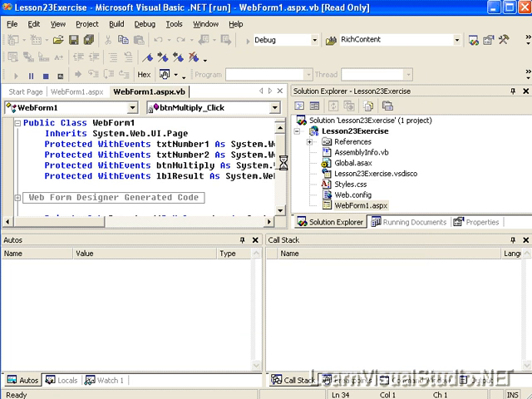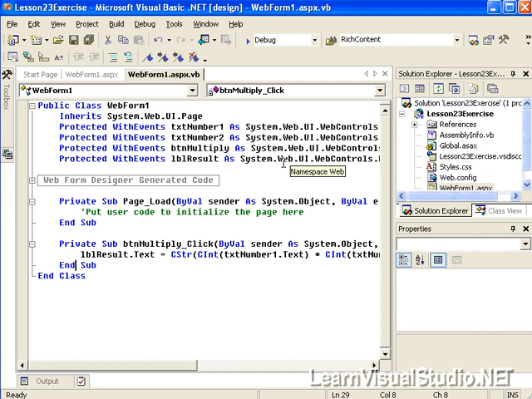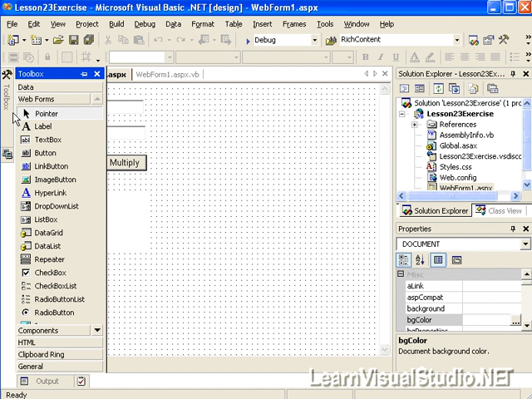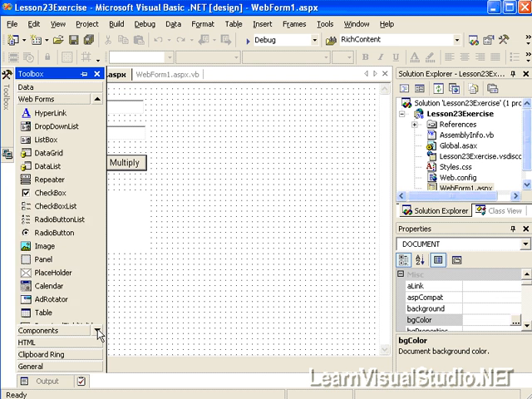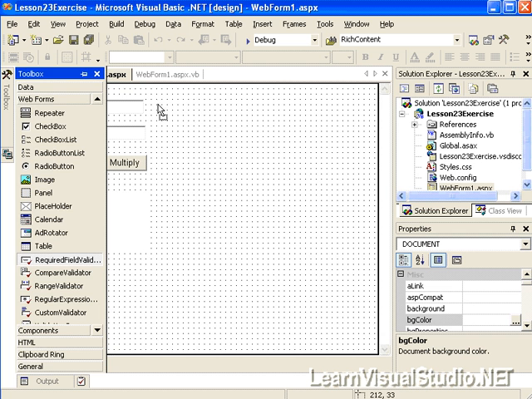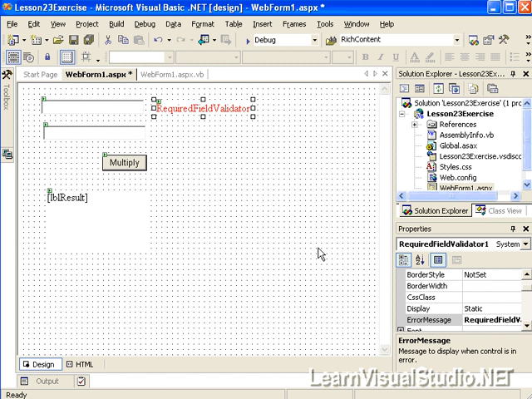So one way to do this is that I could just wrap a try-catch around this line of code here, or I could adopt that philosophy that an ounce of prevention is worth a pound of cure. And this really addresses the bonus section of the exercise, which is use validation controls to make sure that the user enters something into each text box before clicking the multiply button, and that the user only enters numerical values. Let's tackle the first part of that. I'm going to go to my toolbox and scroll down a little bit within the Web Forms tab, and I'm going to pluck off here this required field validator and put it next to my txt number 1.